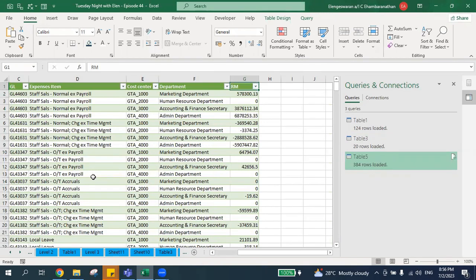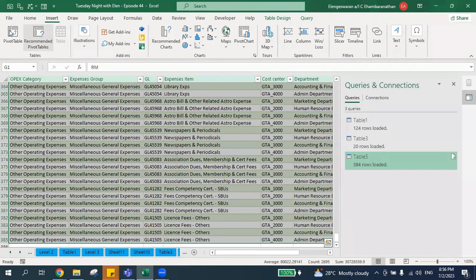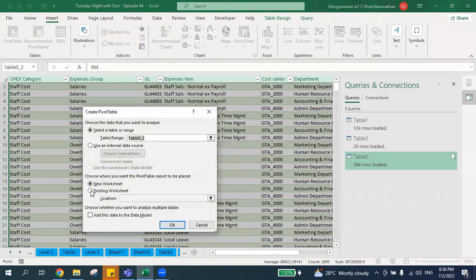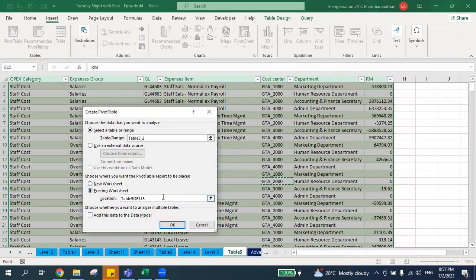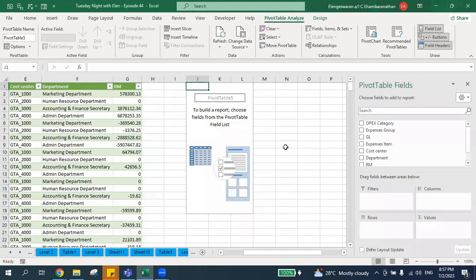Okay, meaning to say, for example, I just highlight all this. I go to insert, I go to pivot table. Okay, I go to existing. So maybe I'll just go somewhere here. Okay, just let me up this. And I go to existing, I click this. So now you have this pivot table over here, right?